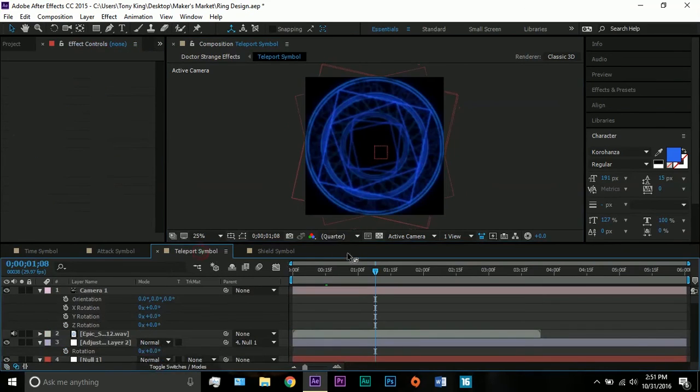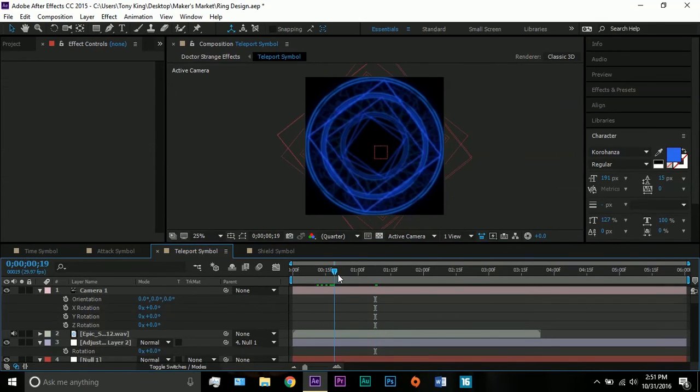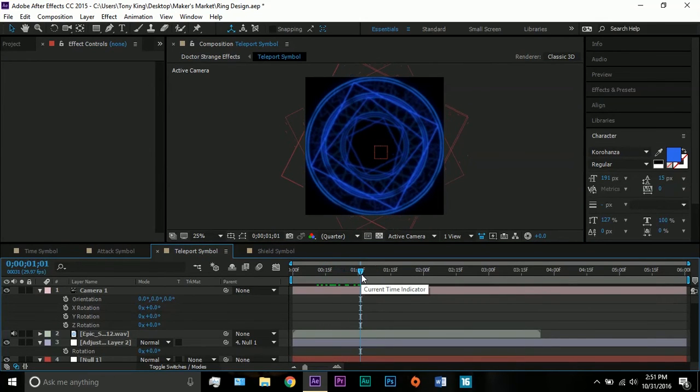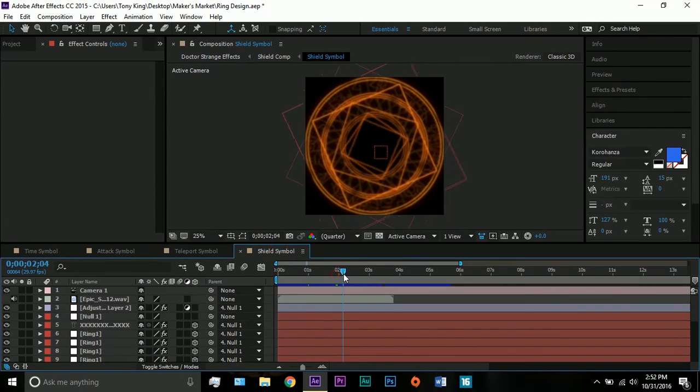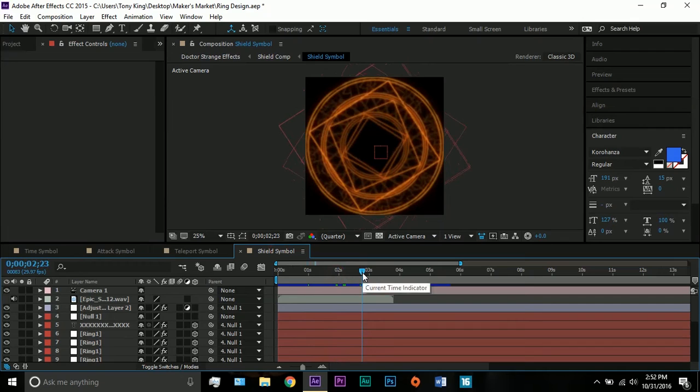And then I made the teleport symbol, which I don't know if it's actually a thing. I just needed something to cover it up. Myself making a copy of me, so I guess that would be cloning symbol or something actually. And then the shield symbol, which is basically the attack symbol, but with less chaos, I guess.